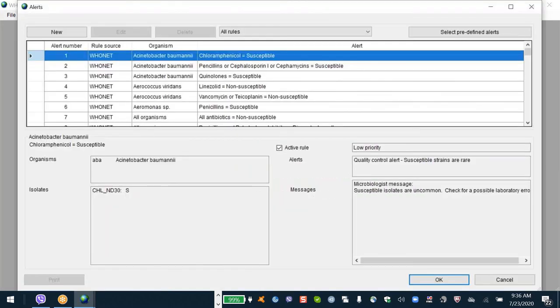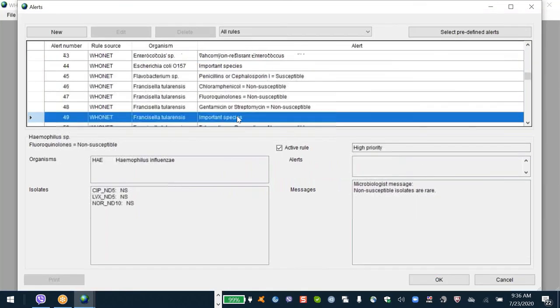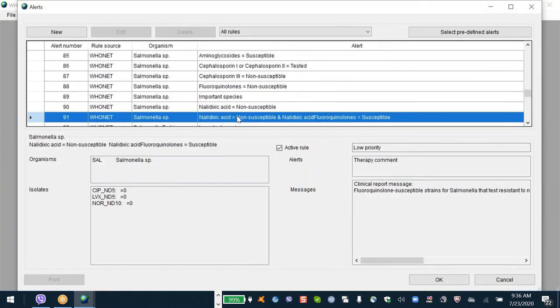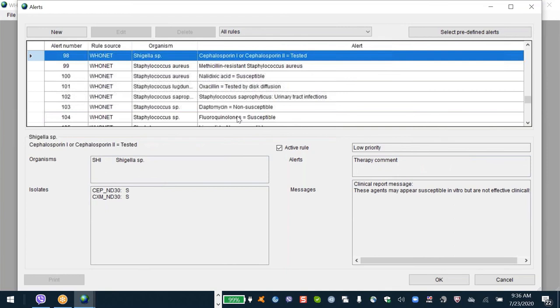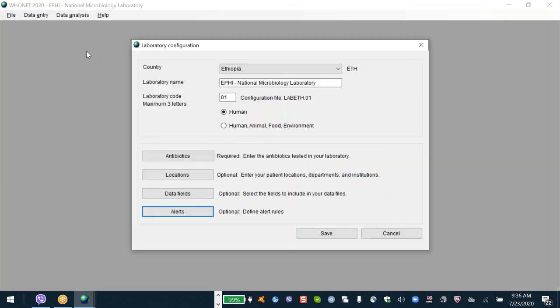All the alerts we talked about are on the list here, like the Klebsiella sensitive to ampicillin, but you can make your own alerts if you would like. That's usually not needed at the beginning, but the more confident you feel, the better. You can make your own alerts, and then we can cover how to do that. But I'll just leave that for another time.